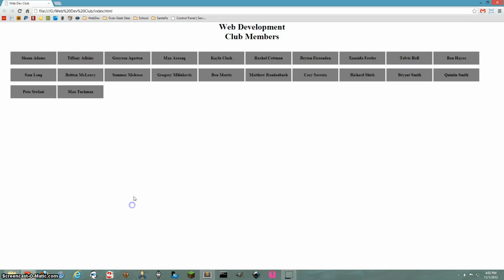Let's demo that. So after I refresh, I notice nothing changed right away, but when I hover something, look at that, isn't that pretty? Very, very cool. So it definitely makes it much more obvious when you're hovering over something.